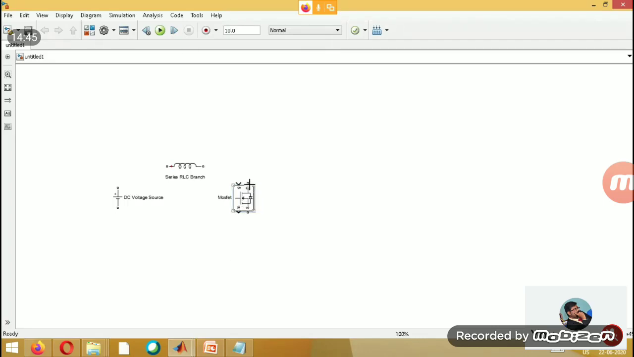We all know that drain should be at higher potential with respect to source. So from source, I am connecting into my L. Then from there, I am connecting to my drain. Then from source, I am connecting into the negative of my DC source. So this is one path. Okay, one path is completed.